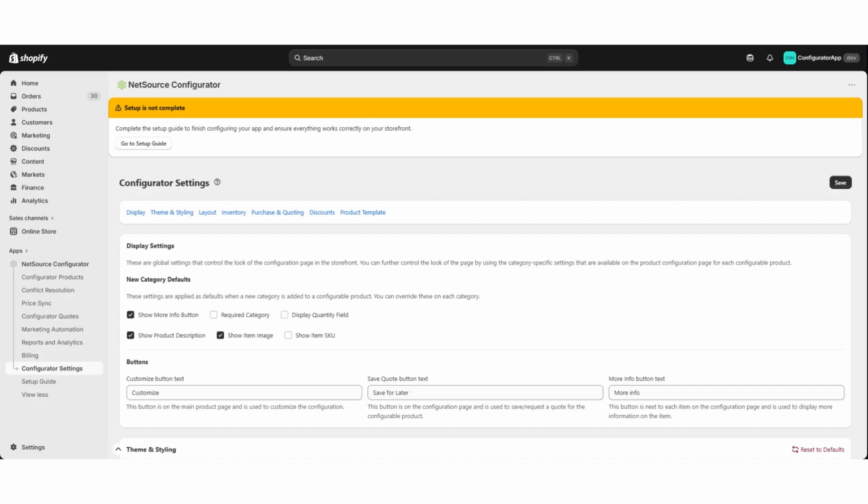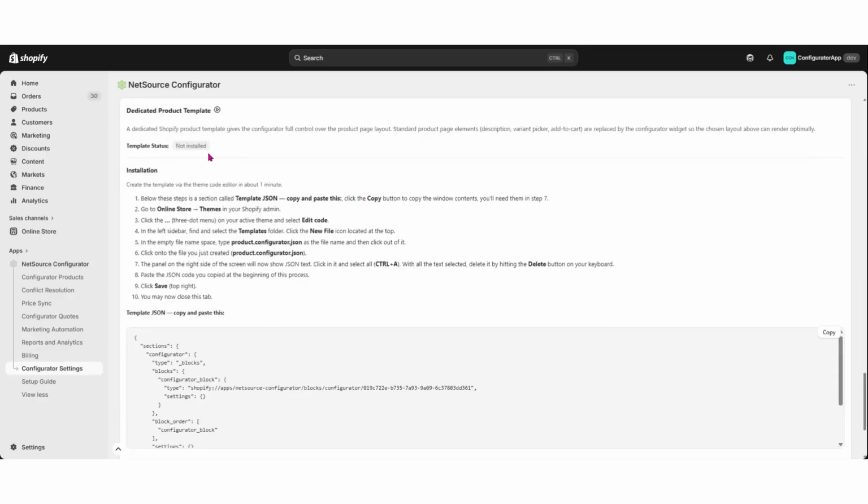At the top, under Configurator Settings, you'll see a horizontal menu. Click Product Template. Notice the badge next to Template Status. If the product template is not installed or installed incorrectly, this badge's background will remain gray and be labeled Not Installed. Once the product template has been created successfully, the badge's background will be green and will be labeled Installed, along with the name of the Shopify theme installed.